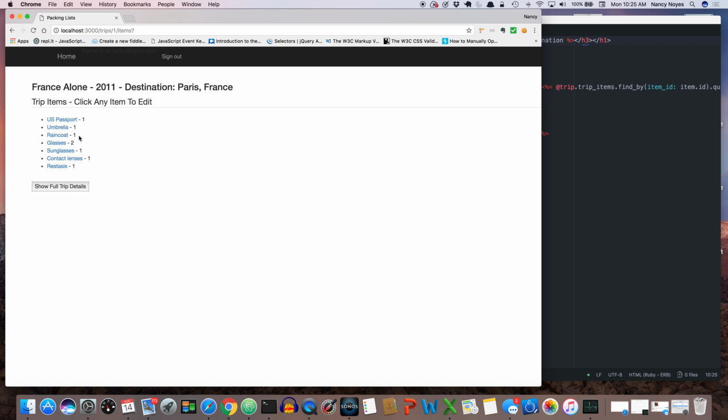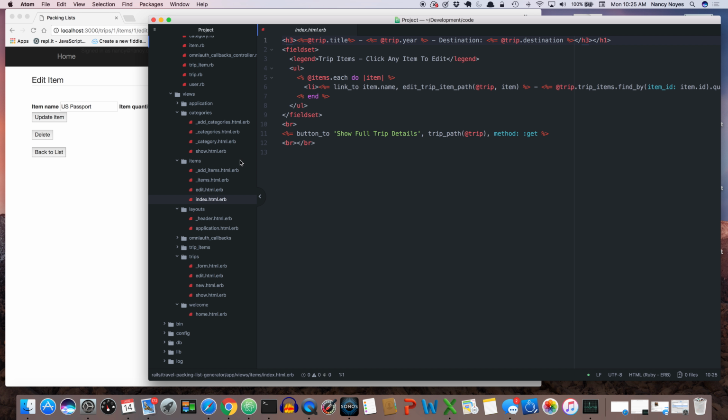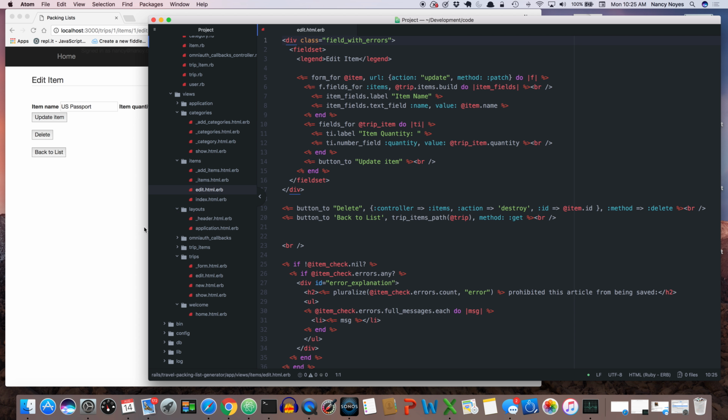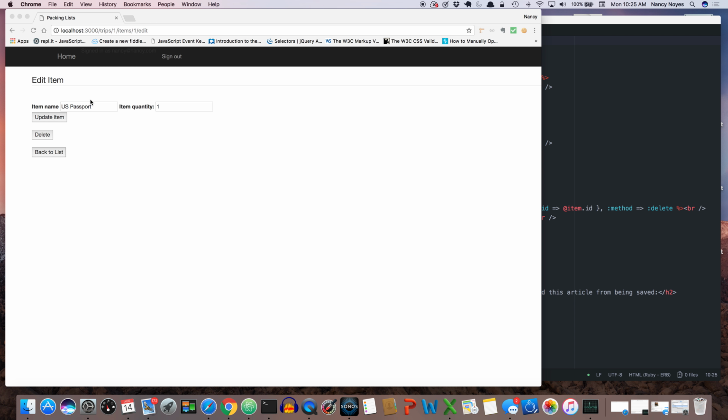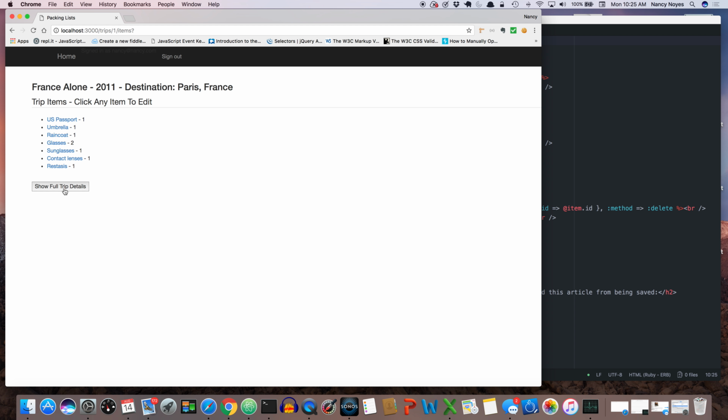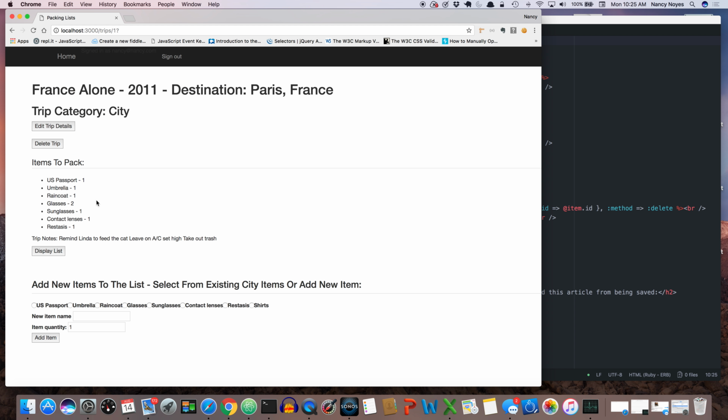And I can go back to show all the details again where I just was. That's basically a back button. I can go home, or I can drill into a given item. And within that item, if I do that, then I'm in items edit. In items edit, I have three choices. I can update the item, I can delete the item, or I can go back to the list again. And then I can go back to my full trip. And the full trip details allows me to update everything.